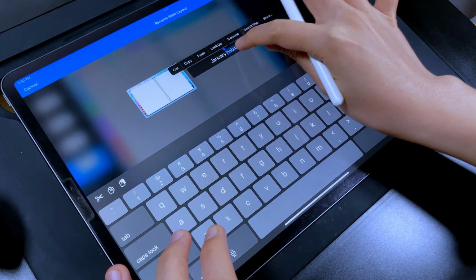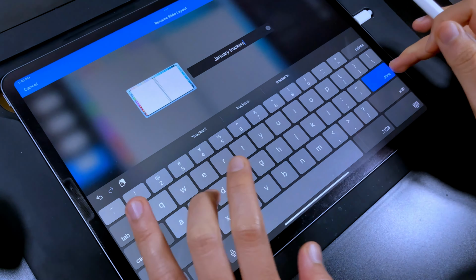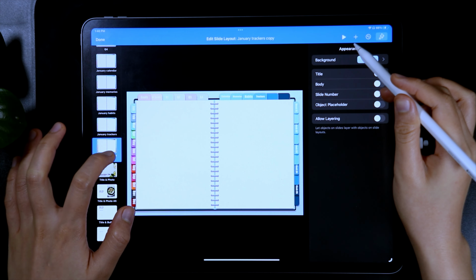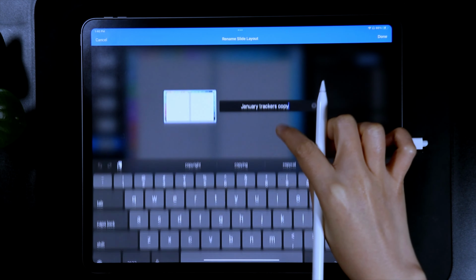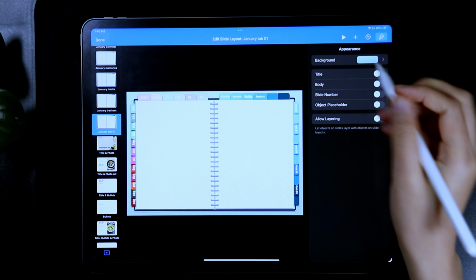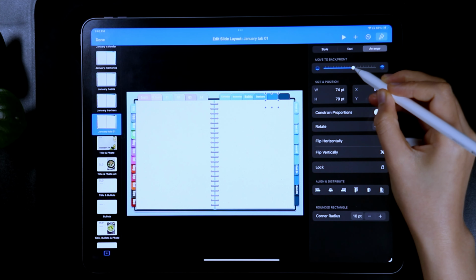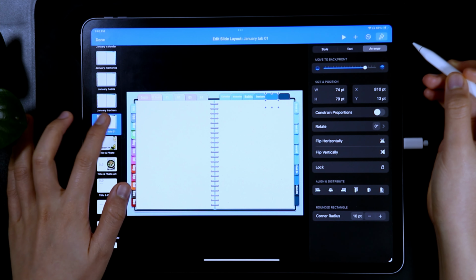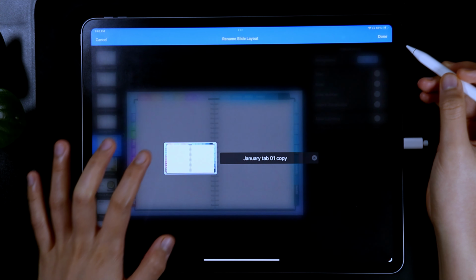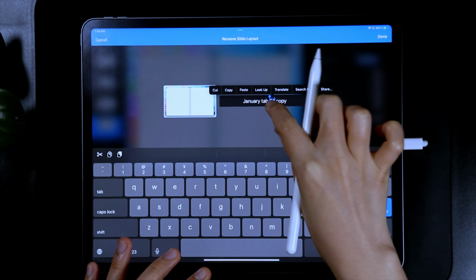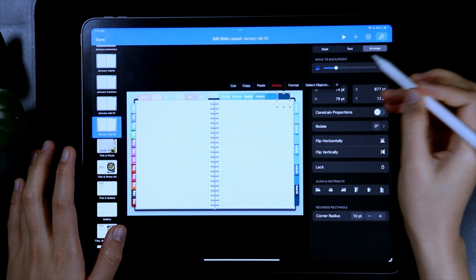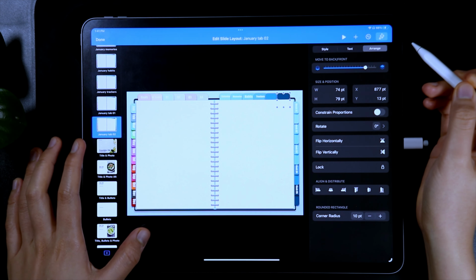Renaming the page templates during the creation process really helps a lot later on when we are setting up the actual pages of the digital planner, especially in our case where we made a lot of page templates. So make sure to rename them. This template is for the first blank tab, and let's duplicate this again to create the template for the second blank tab. I renamed this one as January tab 2. Then adjust the slider for the placement of the tabs.